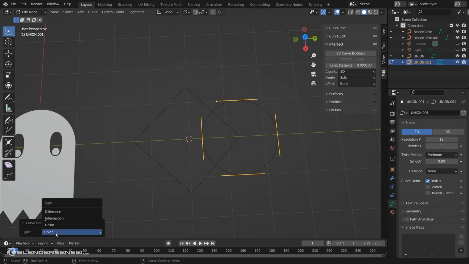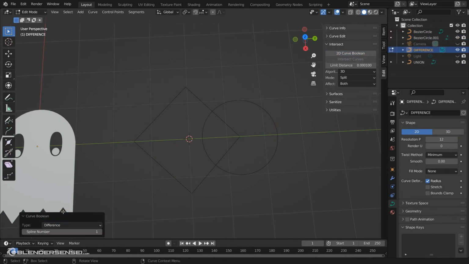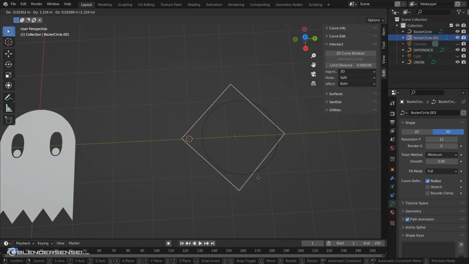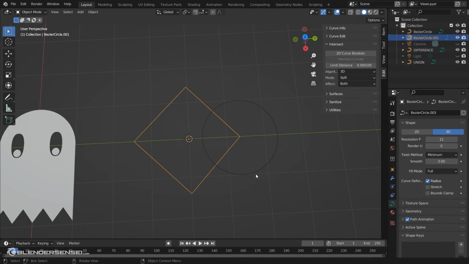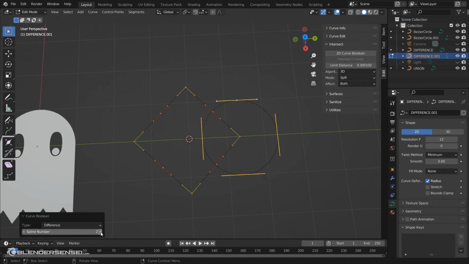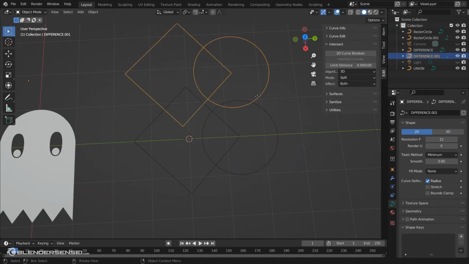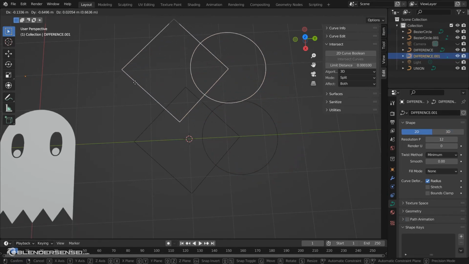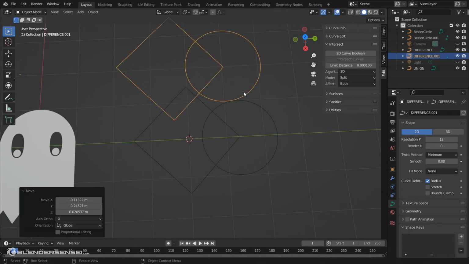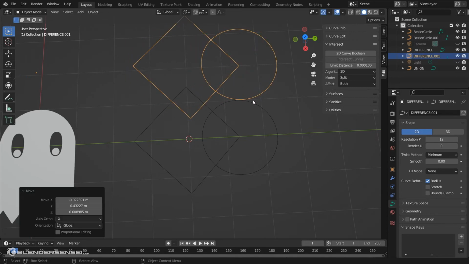Make sure this is set to difference. And then, let's see, did that work? No, it didn't. Why didn't it work? Let's try it again. 2D curve Boolean. Maybe we need to change which spline it's working on. Let's see, did that work? Nope. Not sure why that's not working.